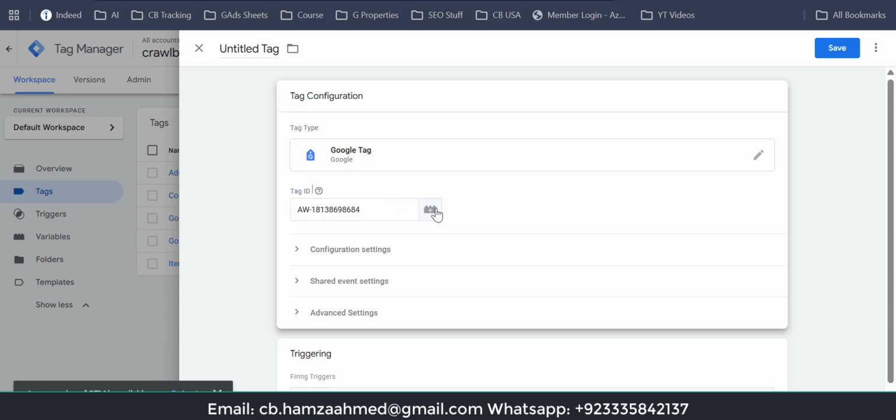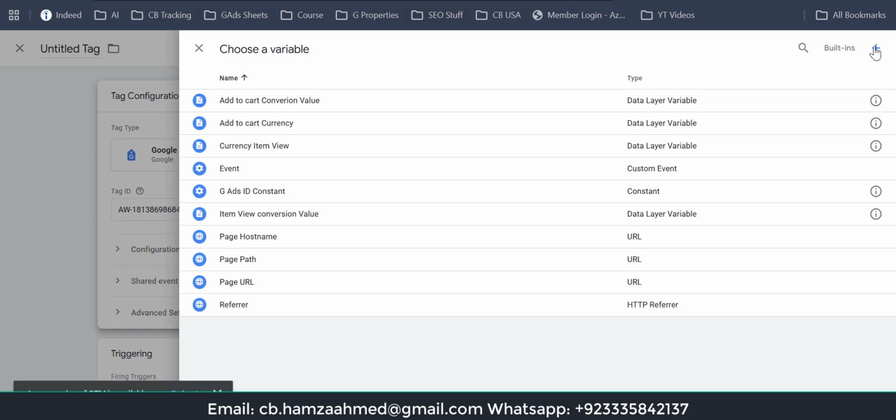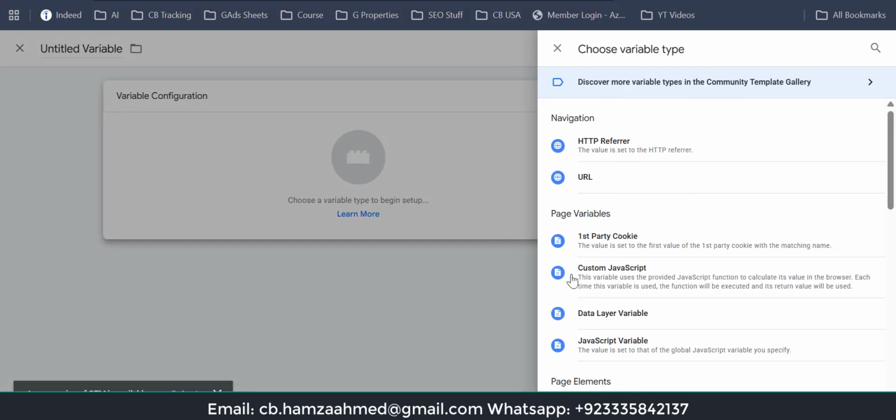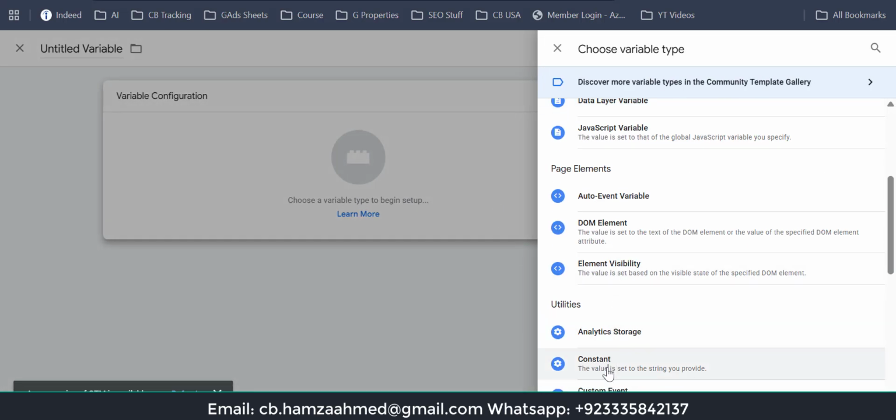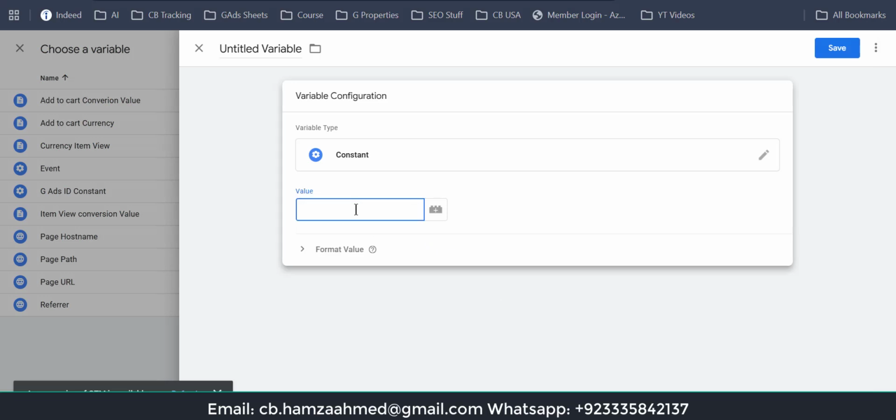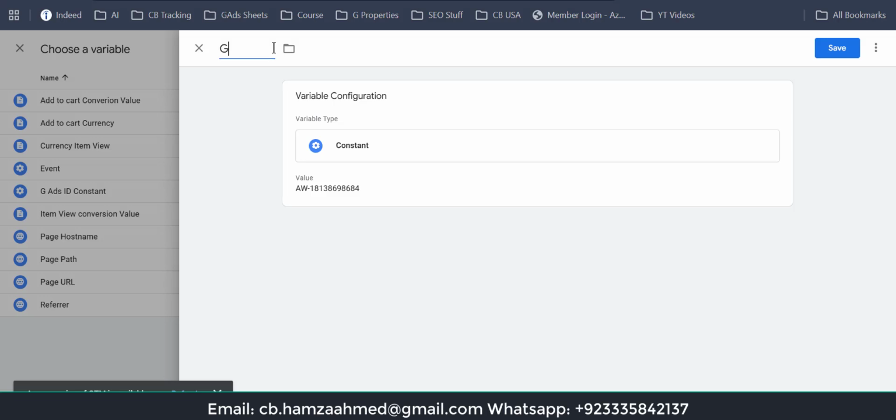If you want a constant variable for this ID, just click on that and click on New Variable Configuration, and here is a constant. Just add the value and name it Google Ads ID AW and just click on save.